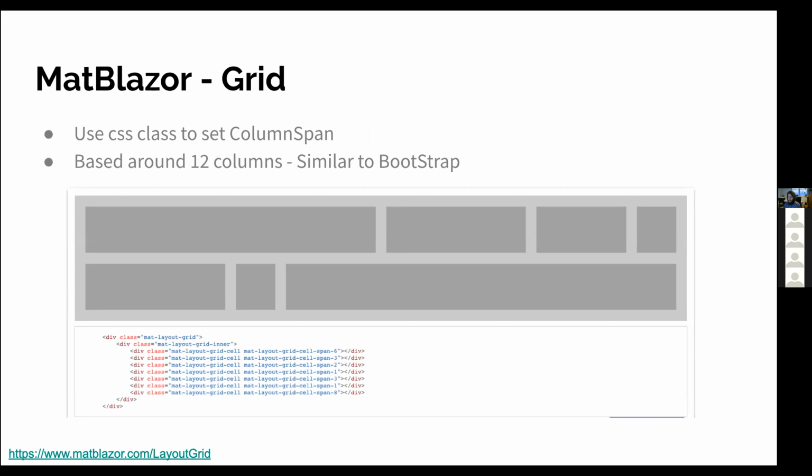Here's the grid that I mentioned before. Similar to Bootstrap, it's based all around the 12 because it's nicely divisible. So there's a div with a column span of 6. There's a 3, a 2, and a 1. So that's how you'd build out a grid layout.